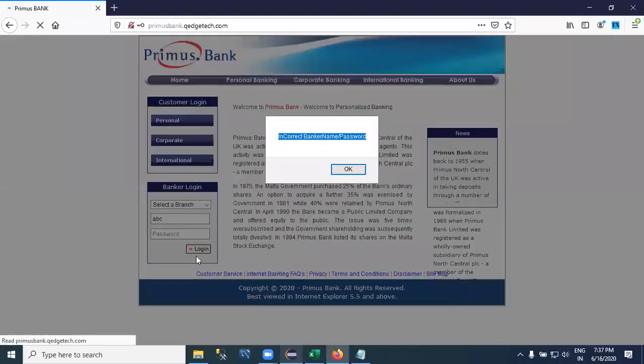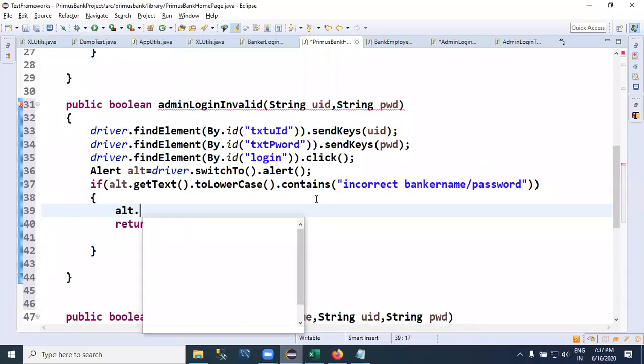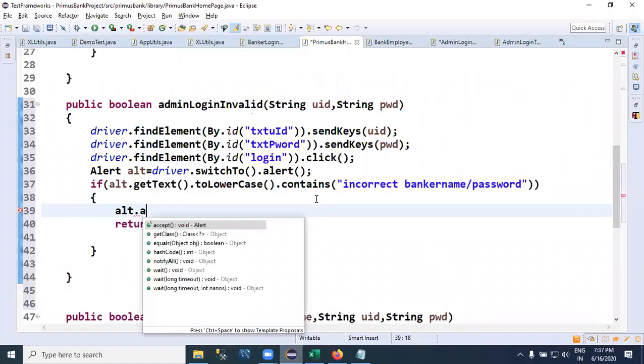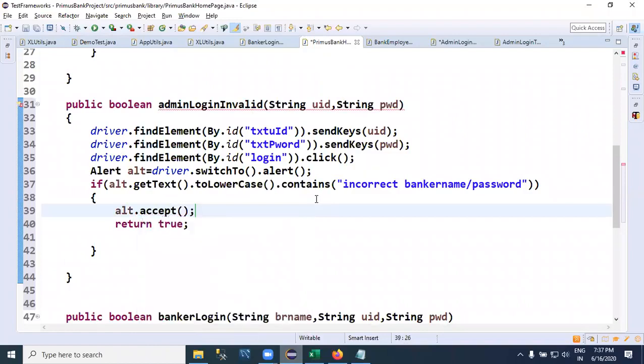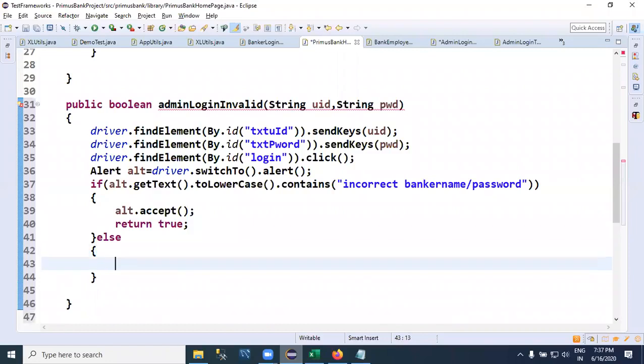and to continue the next iteration, we have to handle this alert. We have to suspend this alert. I hope you remember this. Accept the alert, return true. Else, return false. Right.